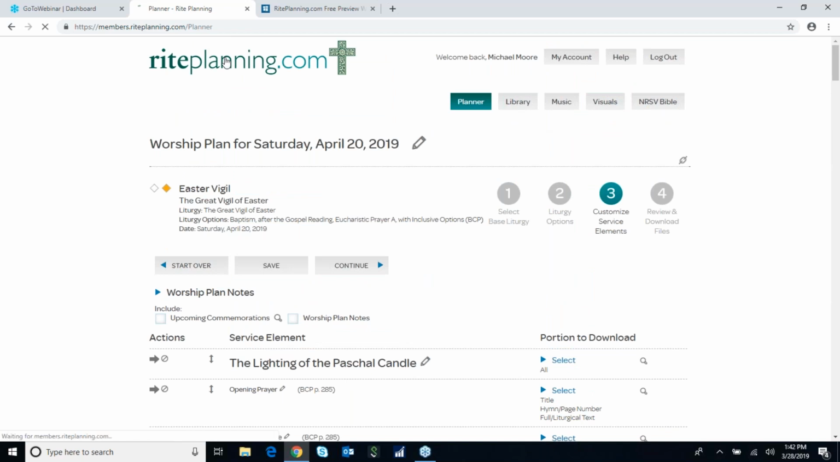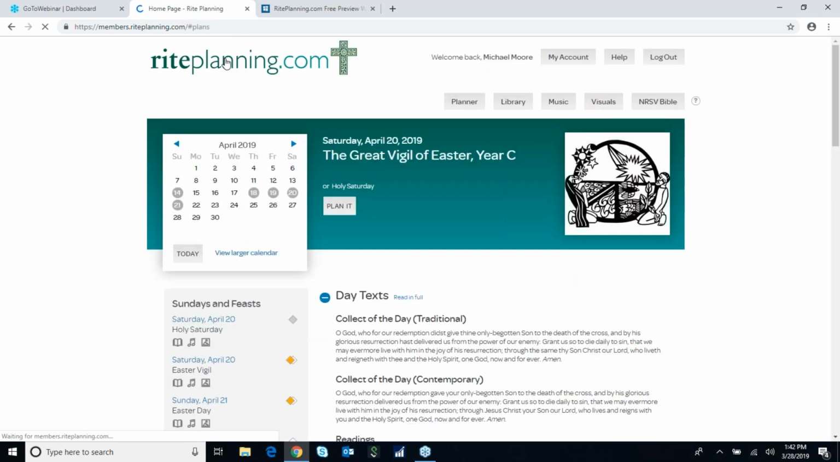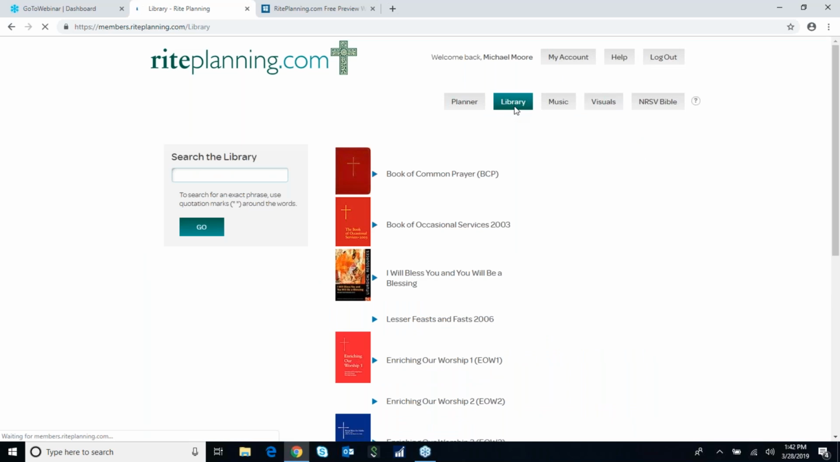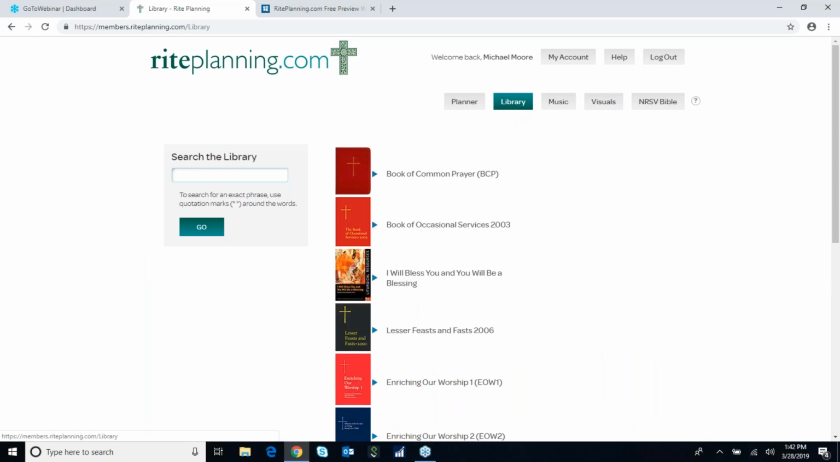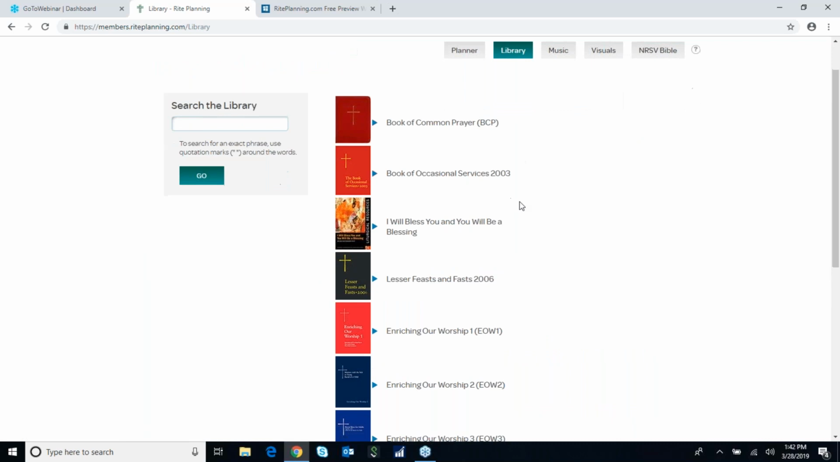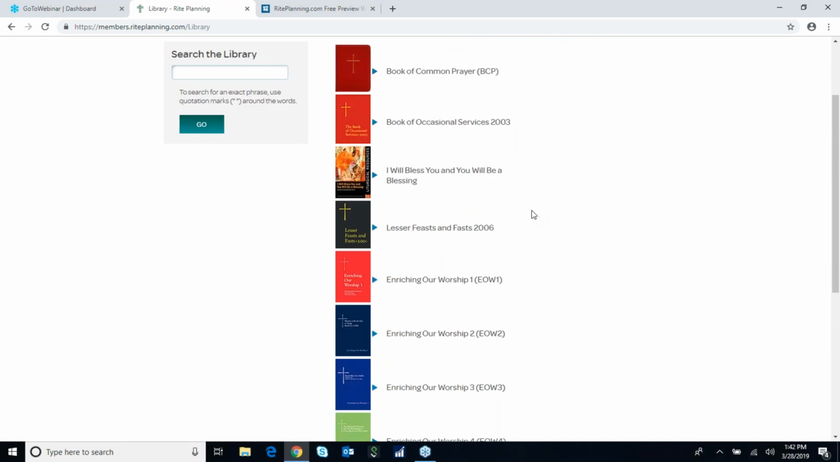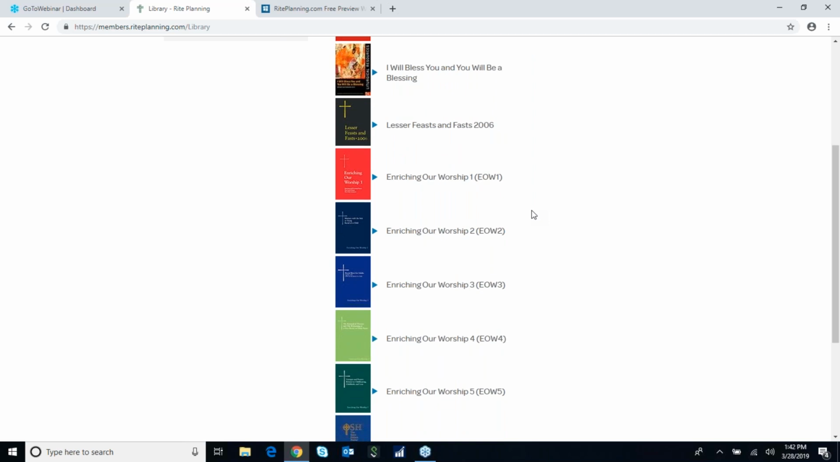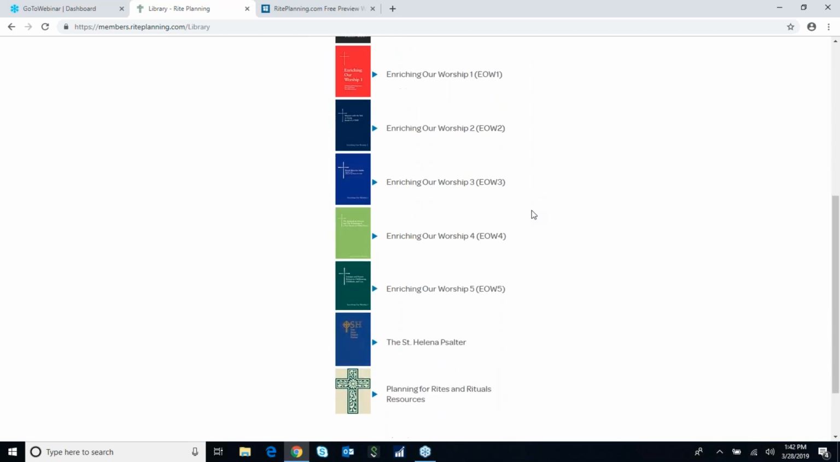Let's take a look at some of the rest of the site real quickly as a quick overview for those of you who might want to use it, or to take a look at some of the extra things that we can do. Let's start with the library. The library for this site is all of the authorized content that we can get from the Episcopal Church and from Church Publishing Incorporated for us to be able to use here in RitePlanning.